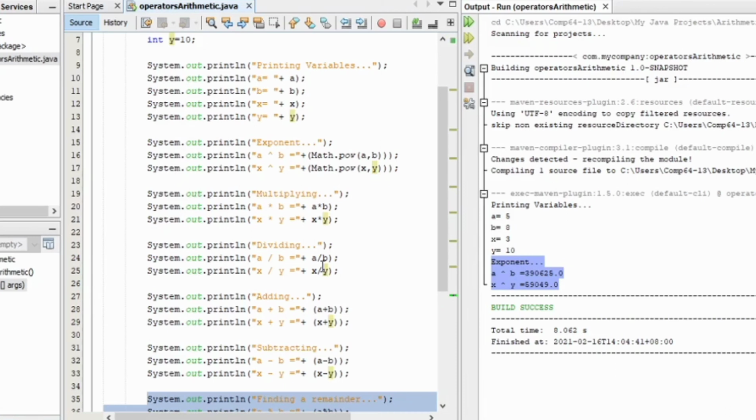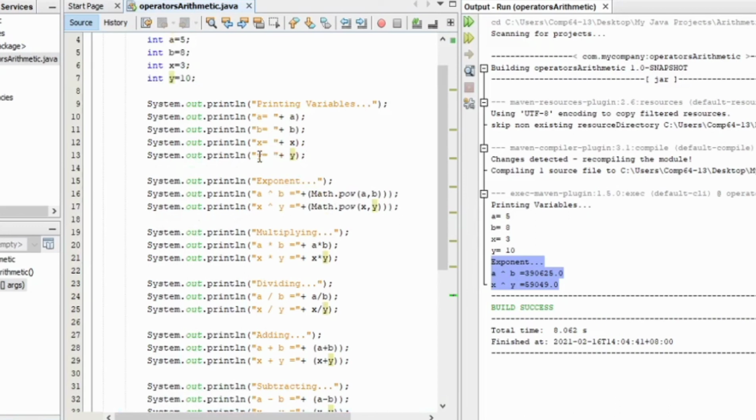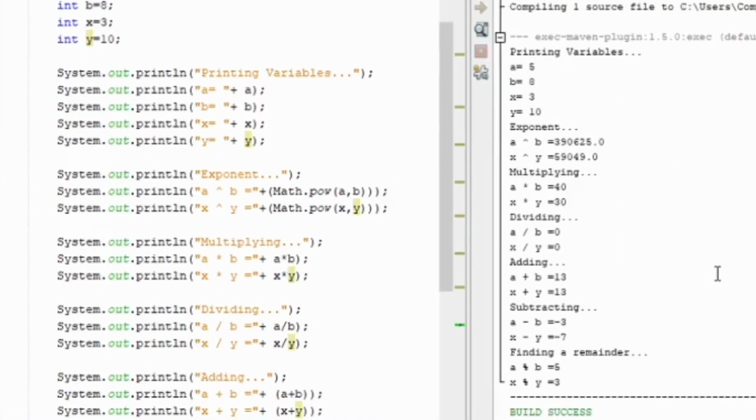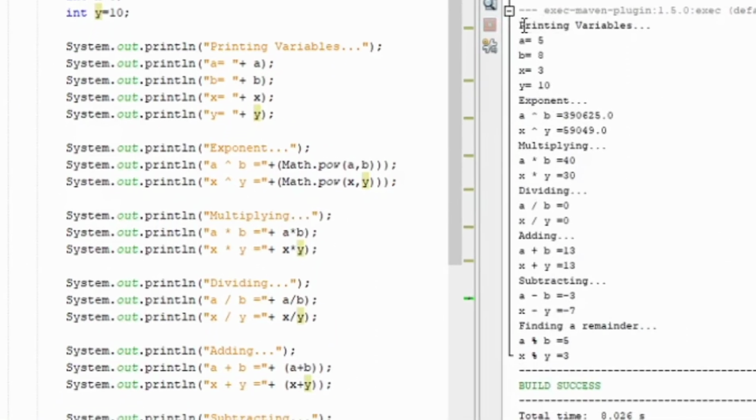To check if the program doesn't have problems or bugs, and at the same time, if we meet the expected output, we're going to run this program. So let's go to Save button and then Run Project. Okay, so we are able to successfully run our program. So we are able to print the variables and of course demonstrate the basic operation of arithmetic operators. Exponentiation, multiplication, division, addition, subtraction, and finding the remainder.